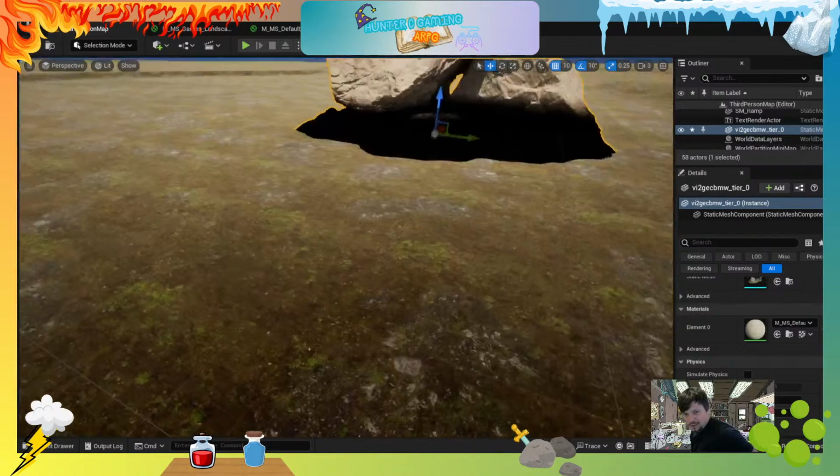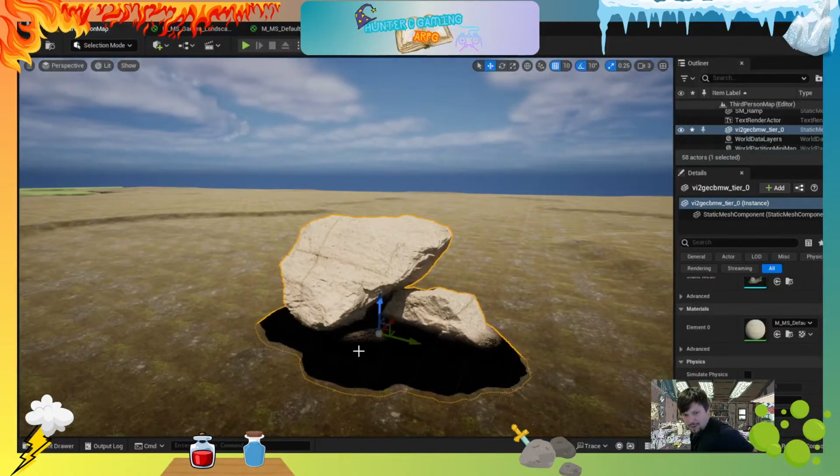So when I do that, you'll notice it does do something, but it leaves that bottom area all black.